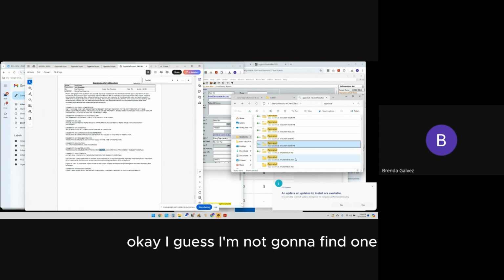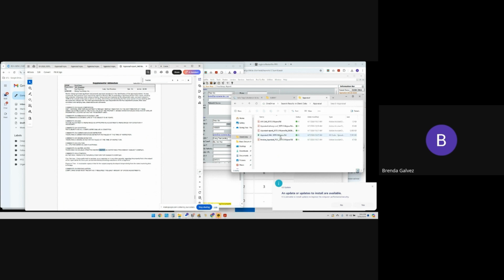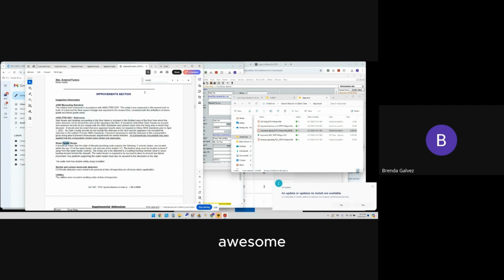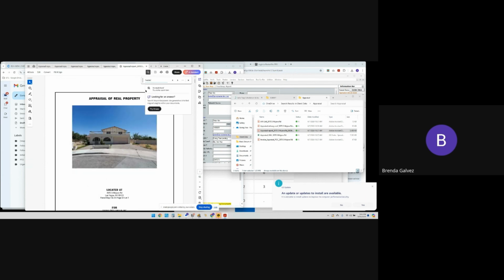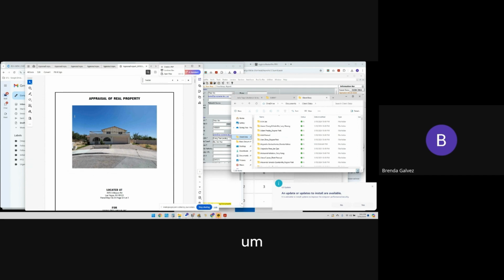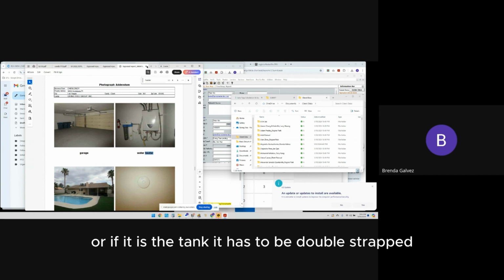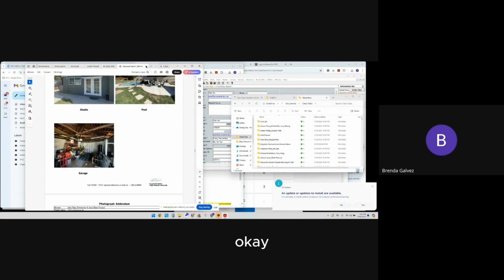Okay, I guess I'm not gonna find one. But just note that it does have to be tankless, or if it is a tank, it has to be double strapped.